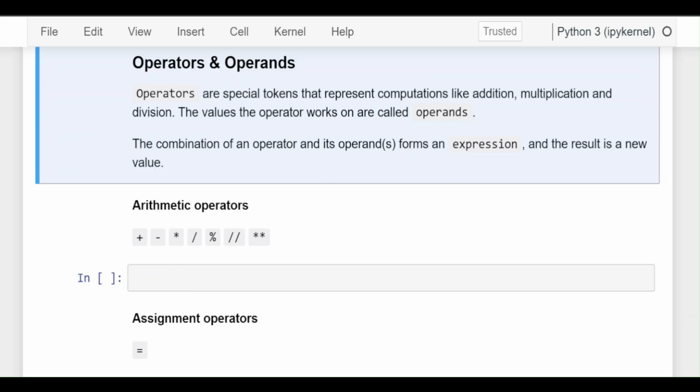Operators are tokens or symbols that perform operations on one or more operands, whereas operands can be variables, values, or expressions. The combination of an operator and its operands forms an expression, and the result is a new value. There are different types of operators, which play different roles in manipulating and evaluating values in a program.